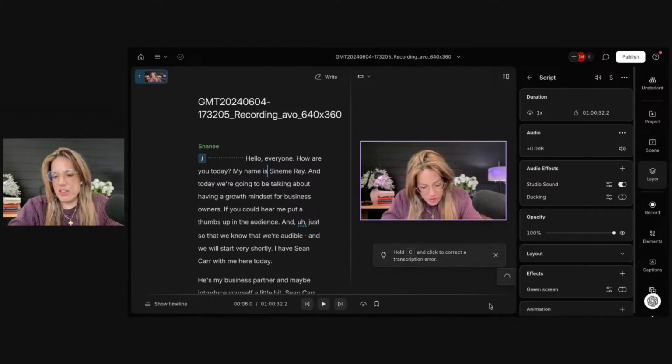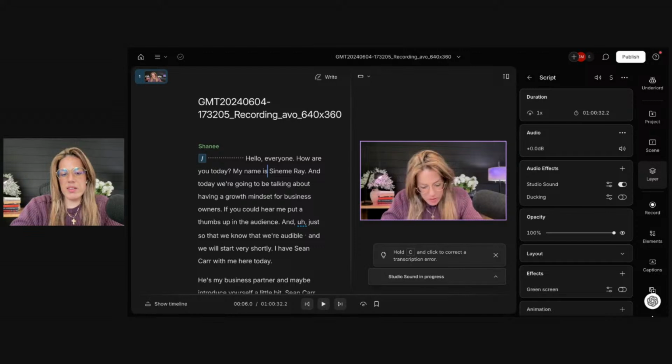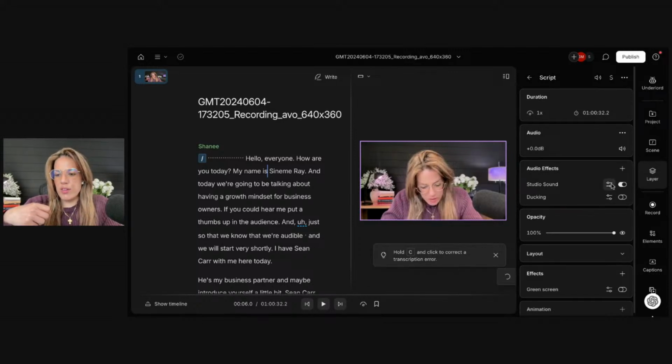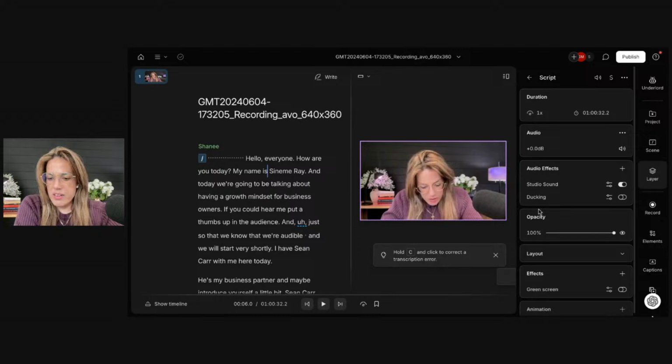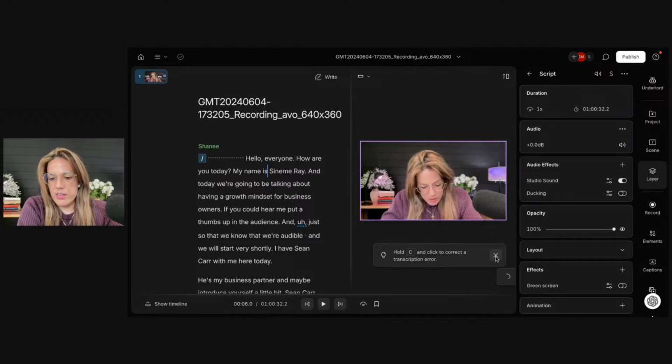And as you can see with the spinning wheel, this does take a minute or two. Studio Sound in progress. The downside of Studio Sound is that it can make you sound like a robot, or it can make your voice a lot deeper than it actually is. So to level it off, if it is too strong, you just have to click this button right here and then change the intensity. Usually I'll change the intensity to about 70%, but first I've got to hear what it sounds like. And so we'll wait to hear what that sounds like.